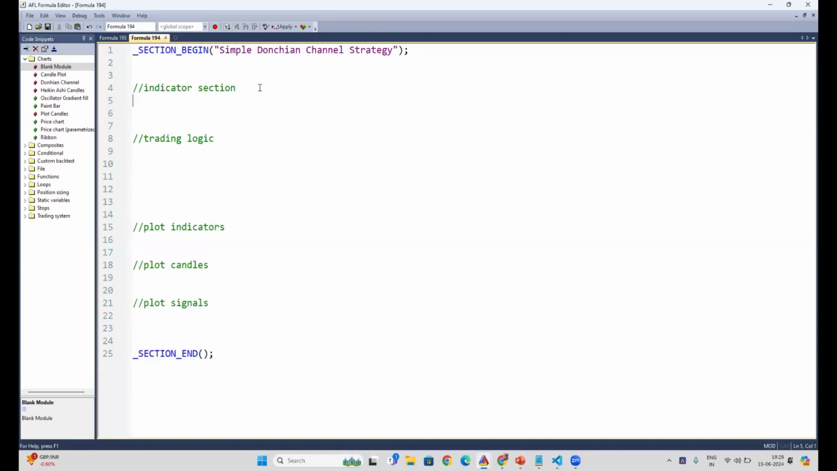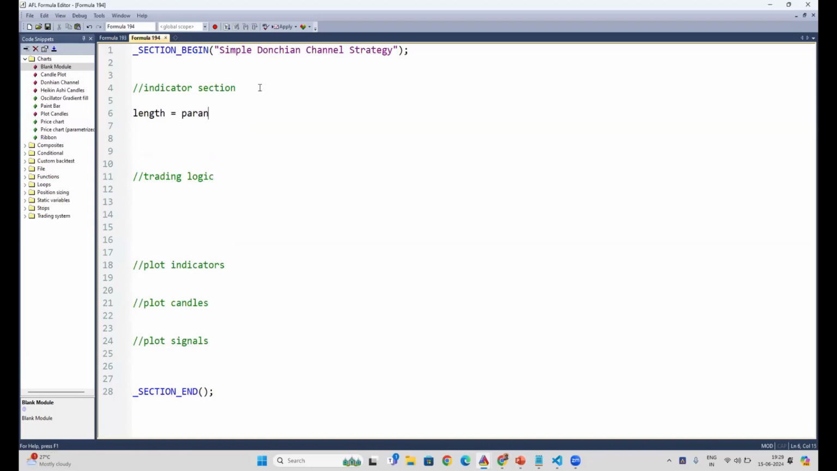So in the indicator section, I'm going to create a simple Donchian channel strategy. So I need a Donchian channel length. I'm going to use a Param function to do that. Param, I'll say length of the channel.